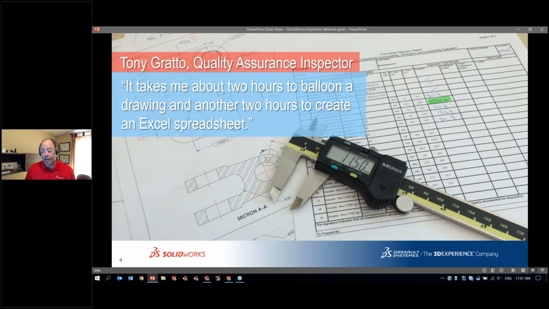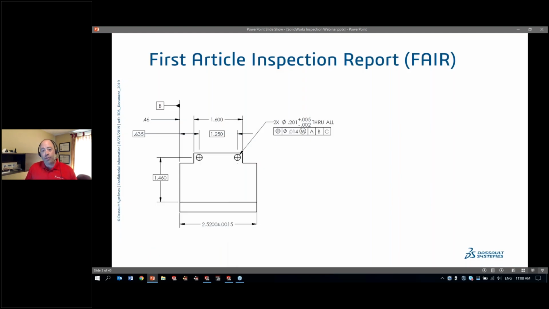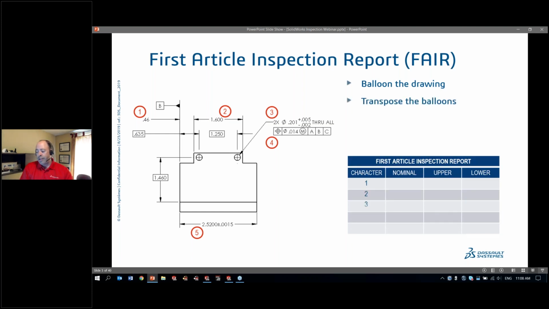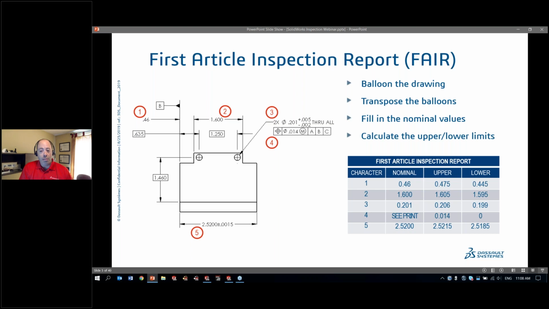Let me walk you through the process of doing those first article inspection reports in the traditional manual method. So let's say we have this little drawing and we want to create a first article inspection report for the manufacturing and inspection of this part. What are the steps involved? The first step is to go around on the drawing and add those balloons on all of the dimensions that need to be inspected. Once you do that, you're going to transpose all those balloons into an Excel spreadsheet. Might actually be an 8.5 by 11 sheet of paper. Then you have to transpose or fill in the nominal values of each of the dimensions. And then you have to go in and calculate the minimum, maximum values for that nominal dimension based on the tolerances indicated on the drawing.